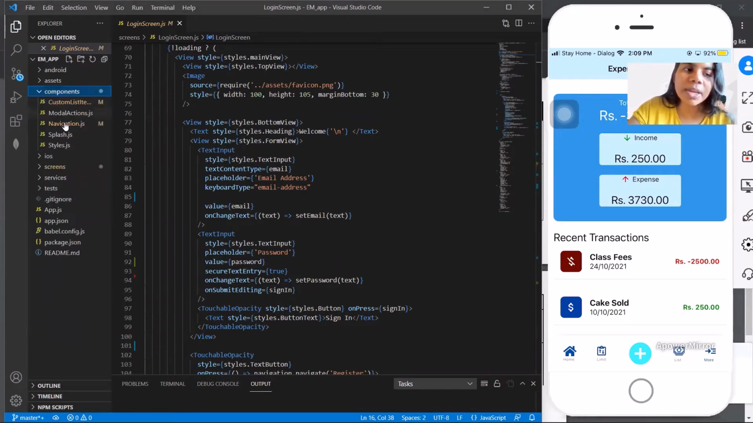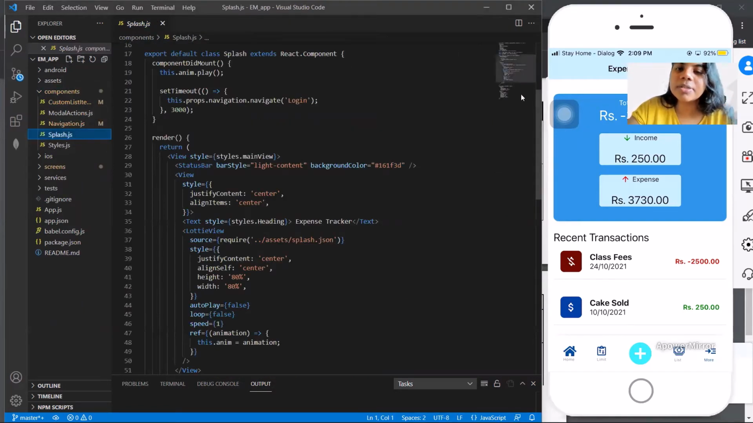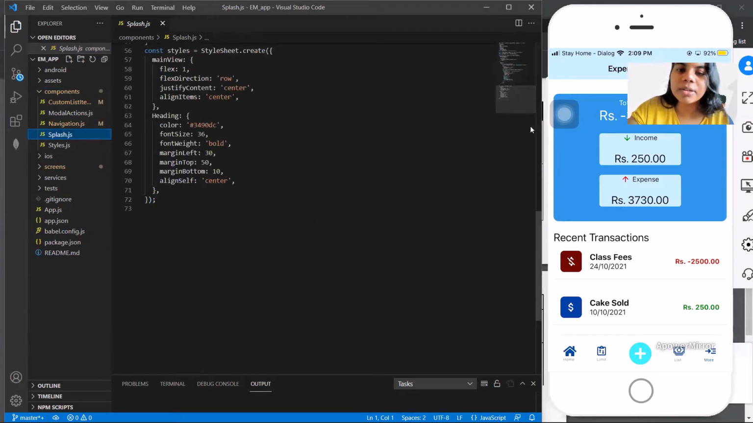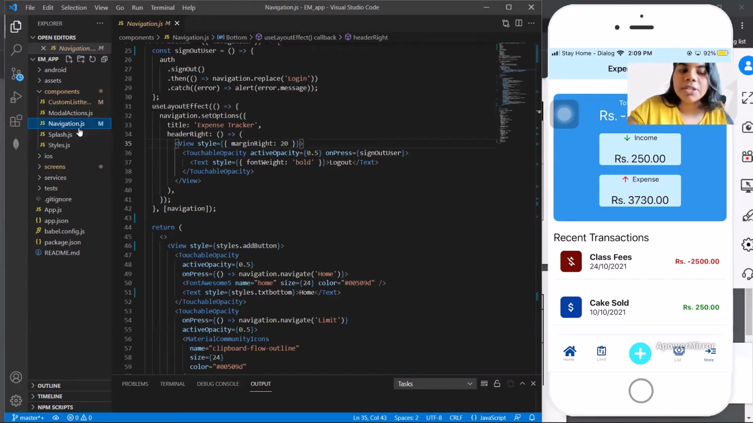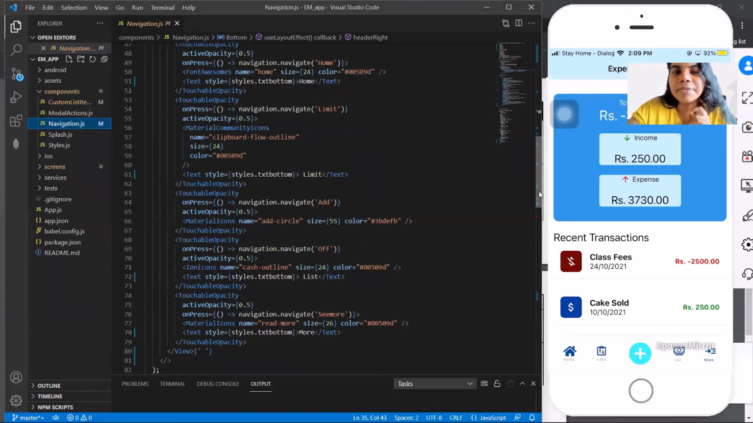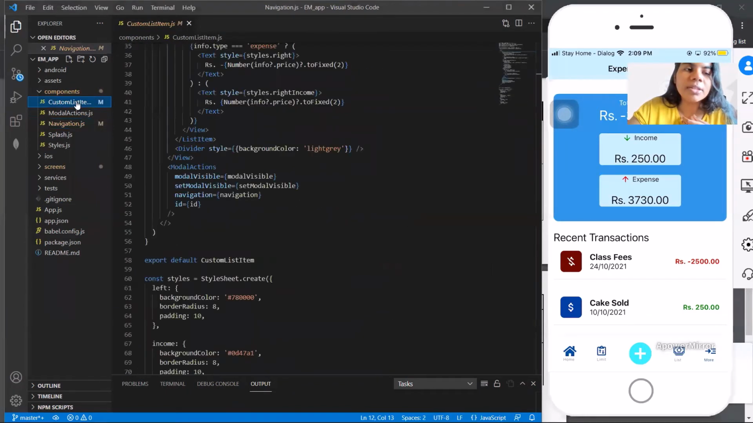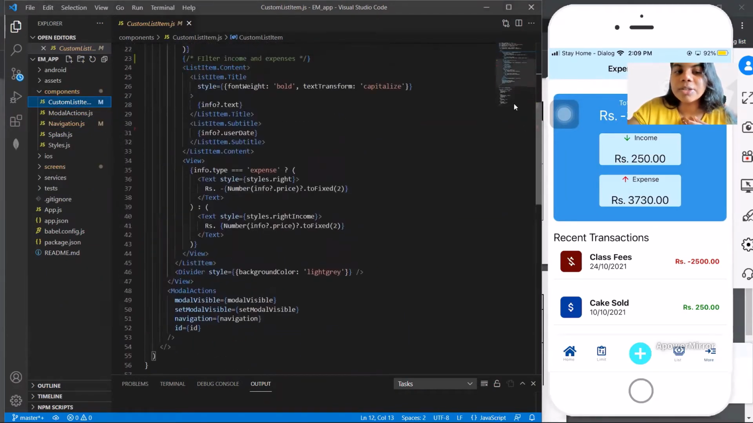In the components, we have all the custom built components. That is this splash screen here, to display the splash image. And then I have a navigation file that is to display the bottom navigation. This is reusable in every page, like when seeing the list of transactions, see more pages and all. And then I have another custom component, custom list items. That is the list item that you can see here.